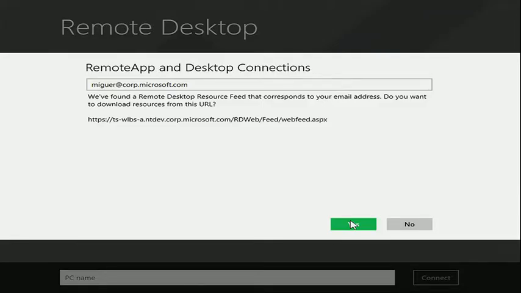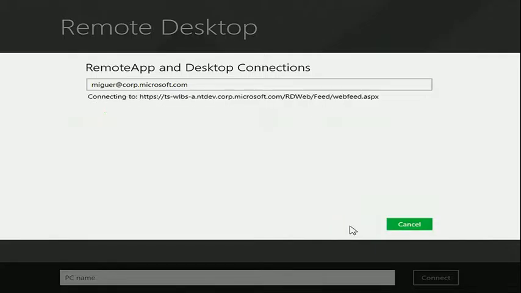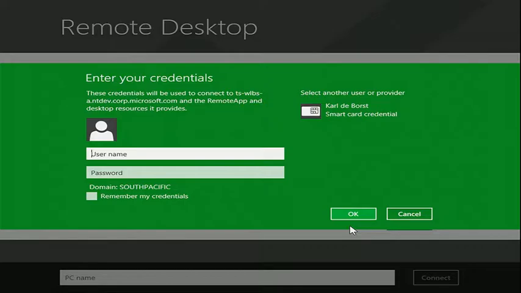And what we're going to do now is I'm going to request that it sends me the resources. So it's going to look into it, and it's asking for my credentials. So this is the only time that you will have to put in credentials, because once you have all the right certificates in the connection broker and also in the web access machine, you will be able to enable single sign-on as well. So let me try that.